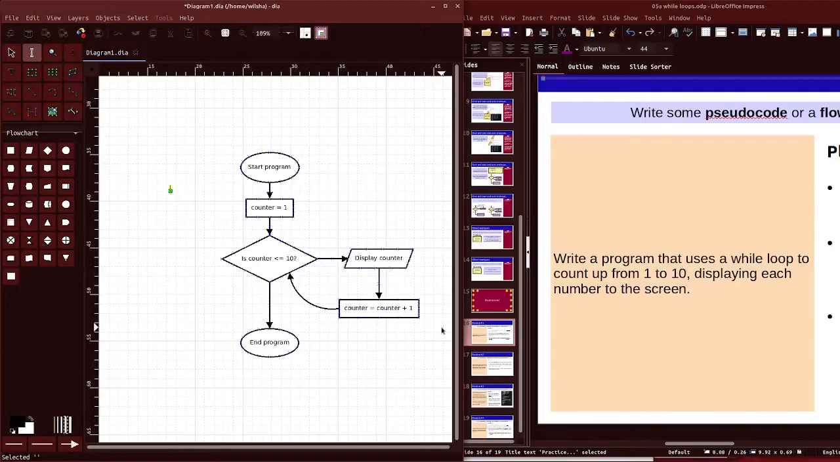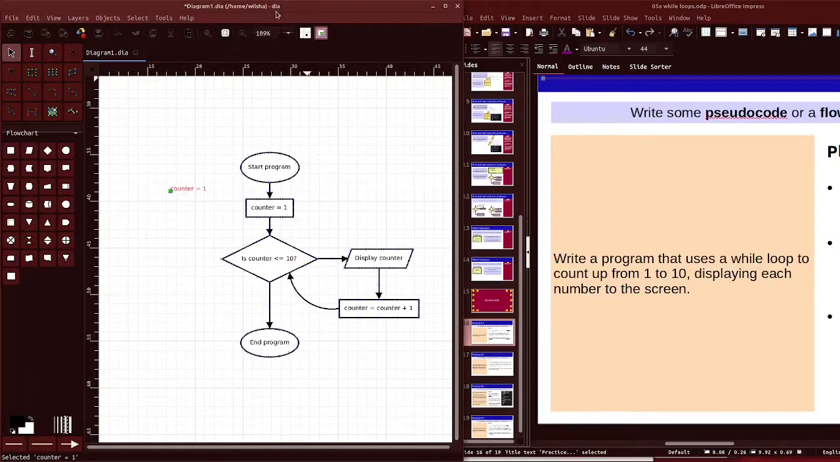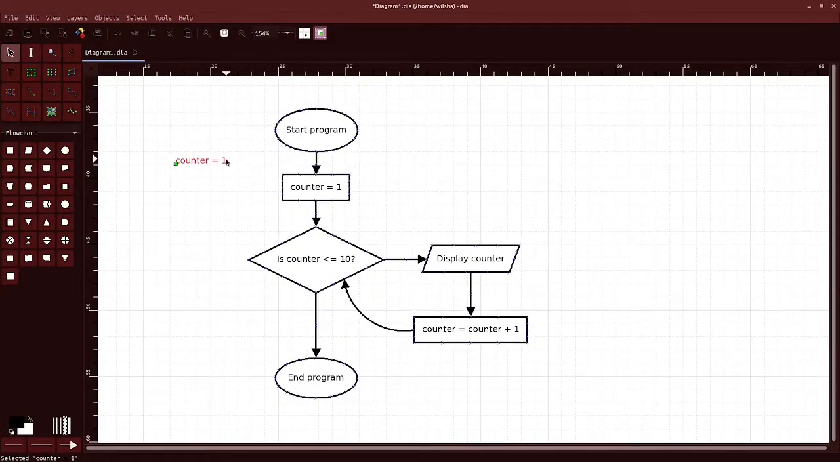So let me make a little variable. We'll say counter is equal to 1. Let's change this color so it's a little bit easier to track. Counter starts at 1. Is 1 less than or equal to 10? It is. I should have put some labels in here. This is true. And this is false.